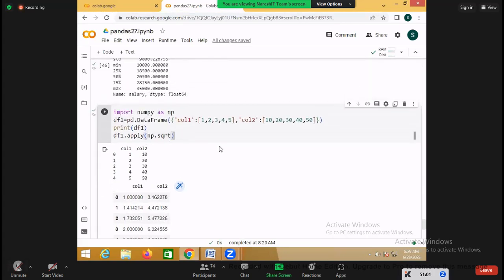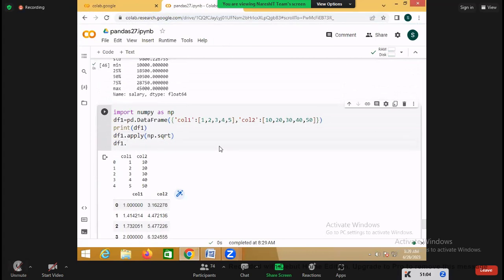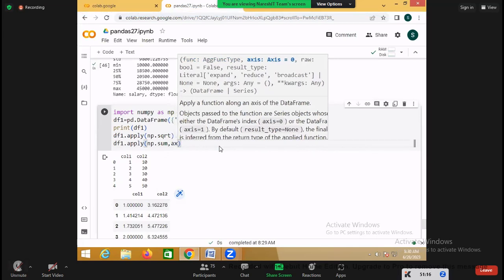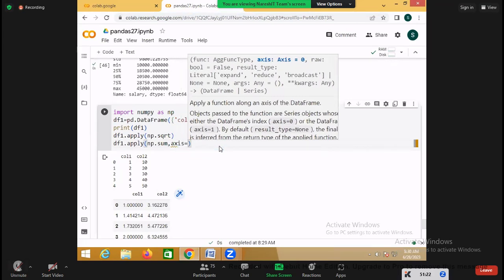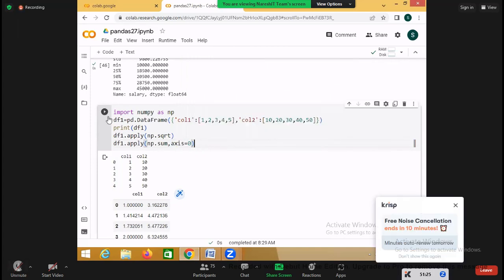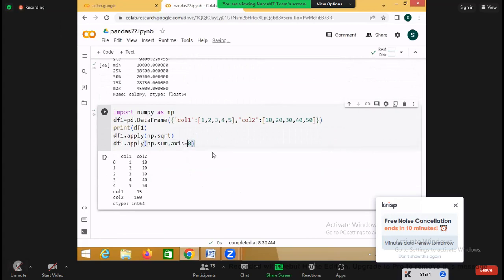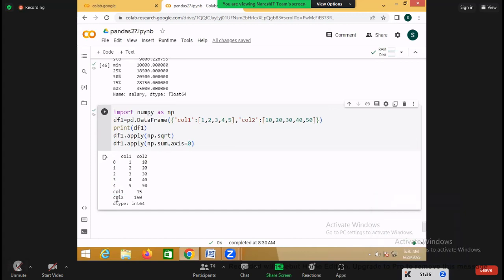Now suppose data frame 1 dot apply, and I want to apply the function called sum. Then here I'm defining the axis. Axis equal to what here? 0. I said axis 0, right? Now what function is applied? Sum, and I said axis 0. Axis 0 is nothing but column. Now the sum of the first column is what? 15. And the sum of column 2 is what here? 150. That is 1 plus 2 plus 3 plus 4 plus 5.